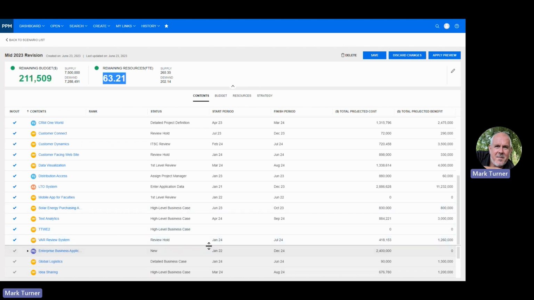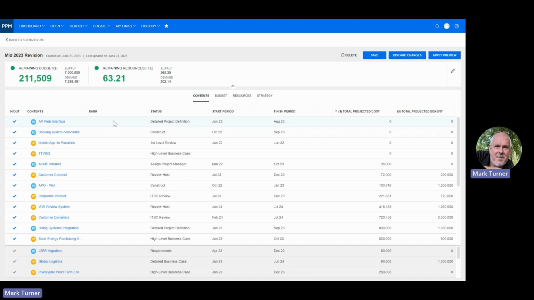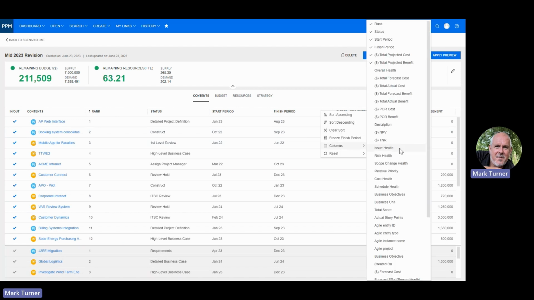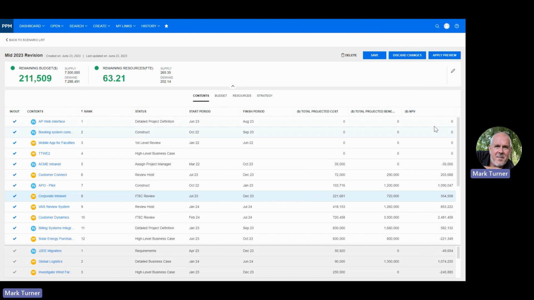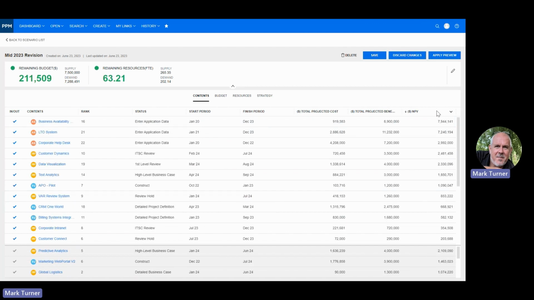Now, in the real world environment, you would of course maybe sort these into a particular order, set rankings and priorities against all of these items, choose the columns that you wish to utilize, maybe linking and sorting by something like net present value, which is really, really key. And you want the ones with the highest NPV or the lowest NPV to be included or excluded.